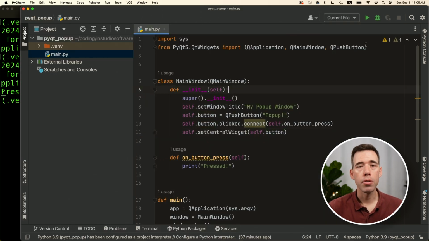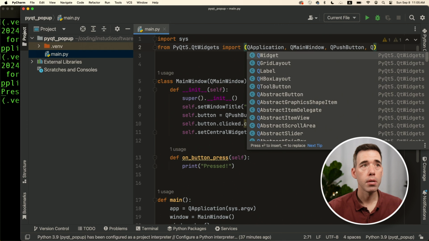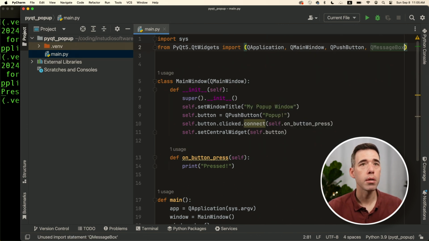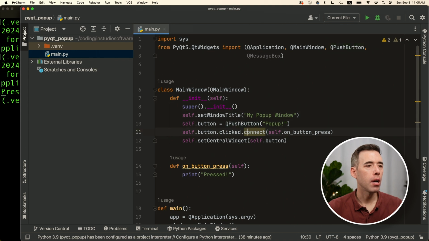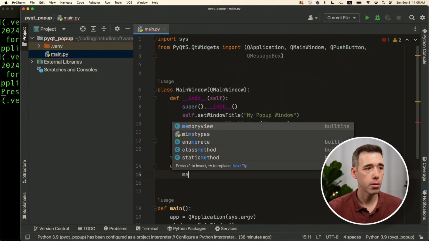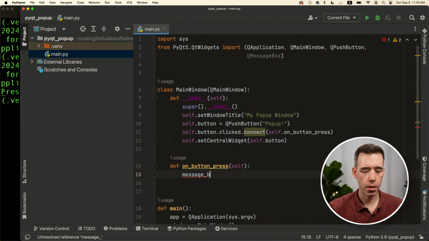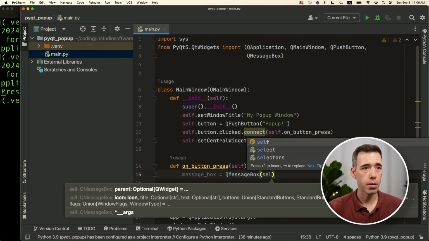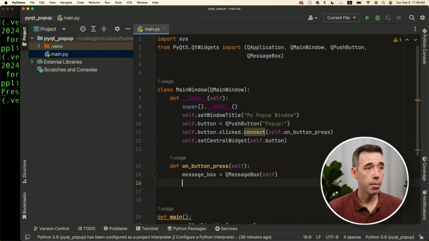The first thing we're going to do is import QMessageBox, because that is the main thing that we're going to be using. So we're going to import QMessageBox, great. And then instead of printing out, we're going to create a message box. So message box is equal to QMessageBox. And we're going to give the parent of self.